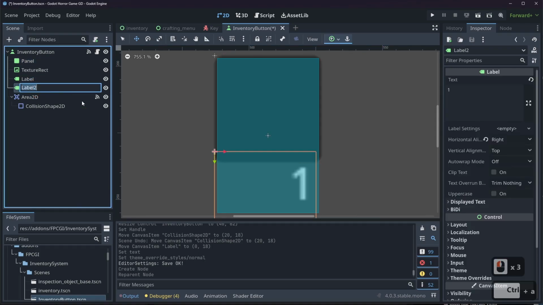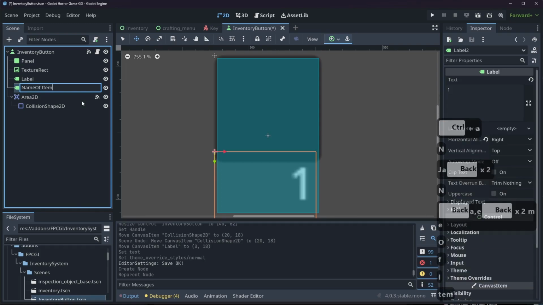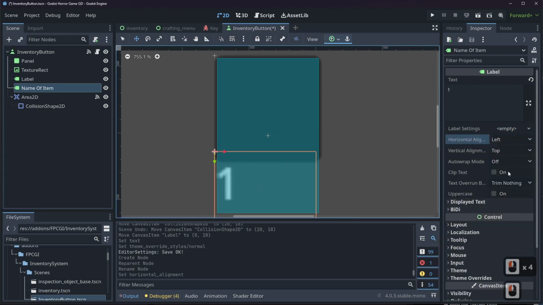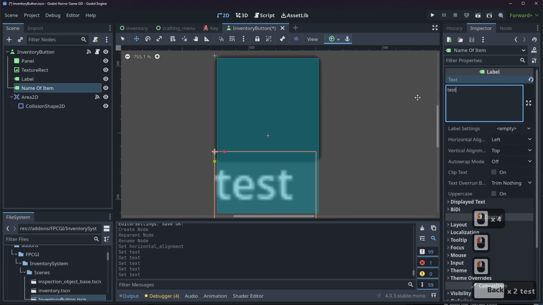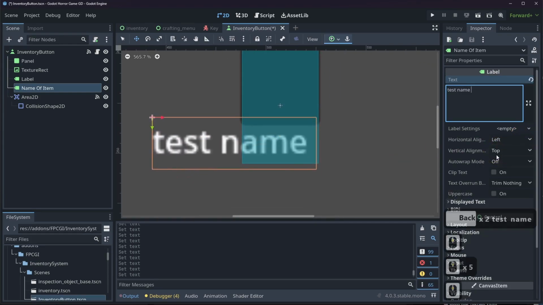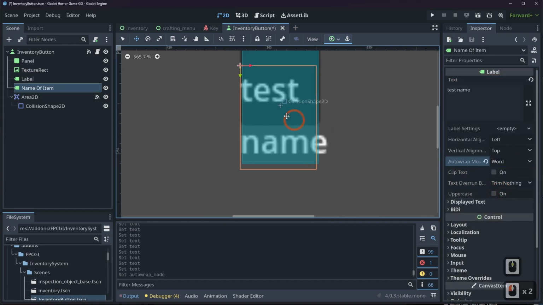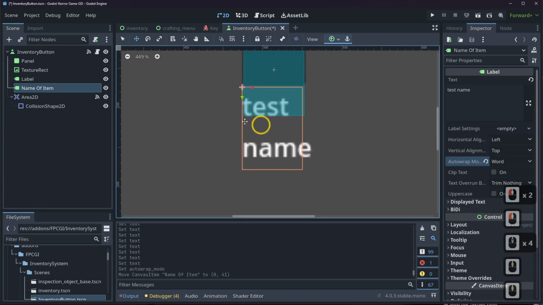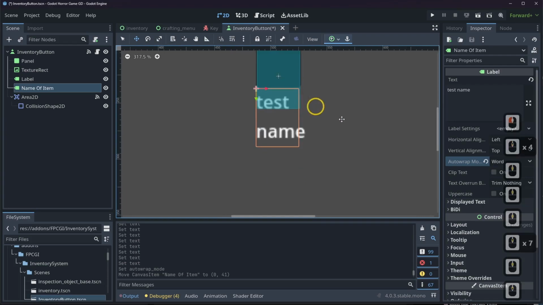Now, label 2, I'm just going to call the name of item like that. And I'm going to left align it so that it's set up correctly. And then we could just put in test name. Now you can see with test name, it's way too big. So let's actually come in here and do an auto wrap based off of Word. Let's drag this guy down and we're going to have to make our button just slightly bigger because that's obviously not going to work.